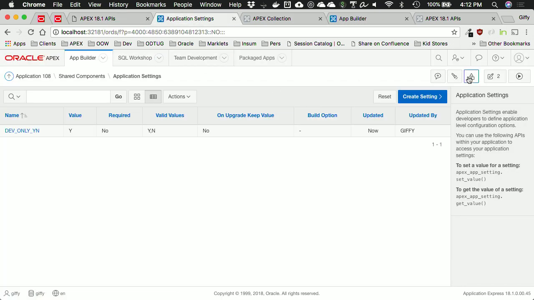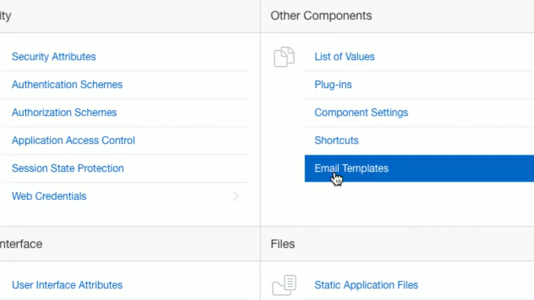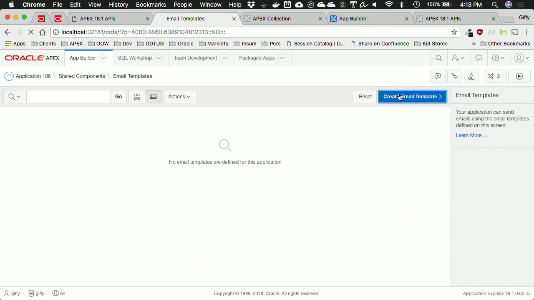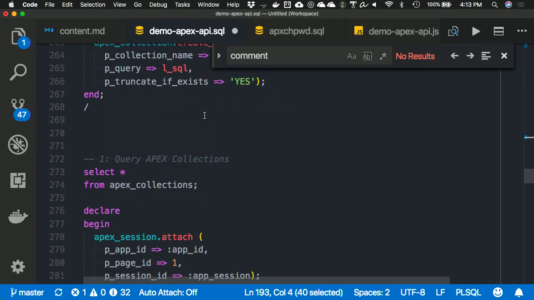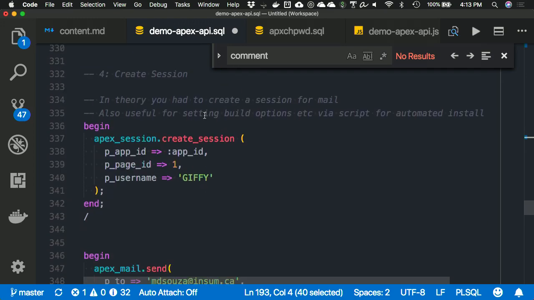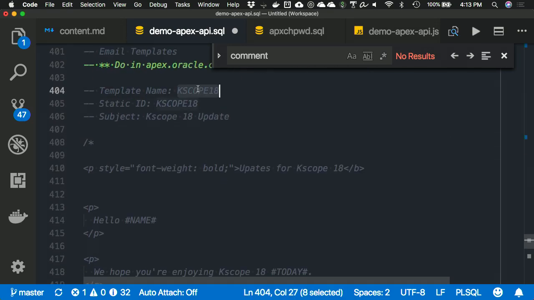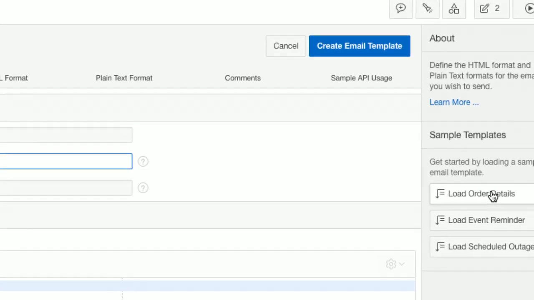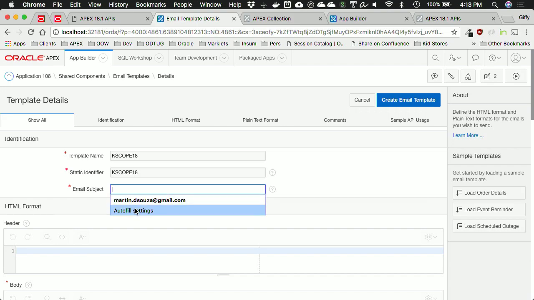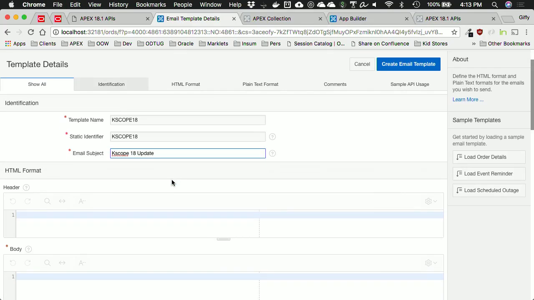So I'm going to go into Shared Components. This is new as well: email templates. I'm going to create an email template. I've got my code here. Kscope 18, Kscope 18. There's also some great sample data just on your right-hand side. The email subject is just this Kscope 18 update.